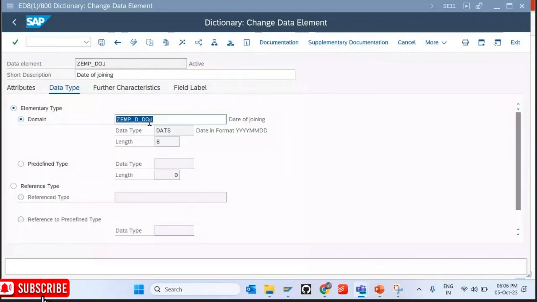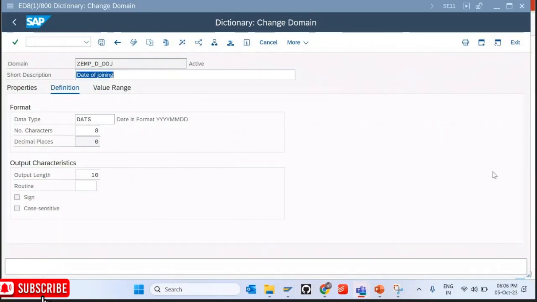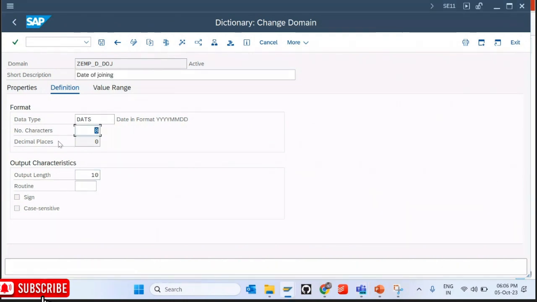Okay. So now that we understood the internal format and external format, there are two things we have to pay attention to here. Number of characters. The data type is DATS, it's for date. Number of characters is 8. Output length is 10. Who can explain to me why number of characters is 8 and output length is 10? Anyone who can explain this? Sir, because the output contains two dots as well. Yes, exactly. Exactly.